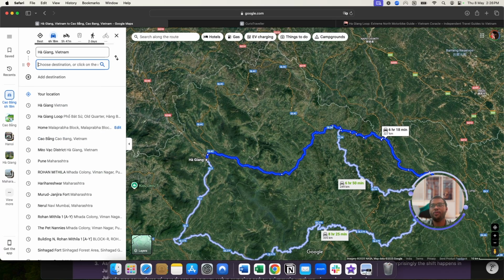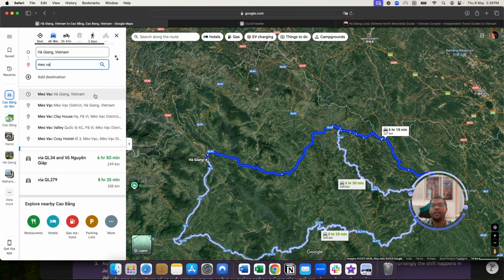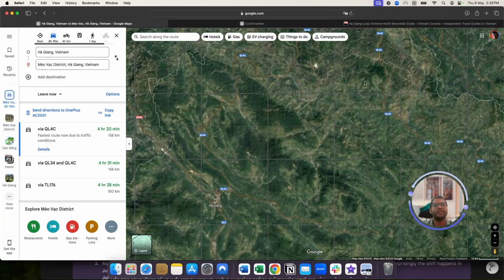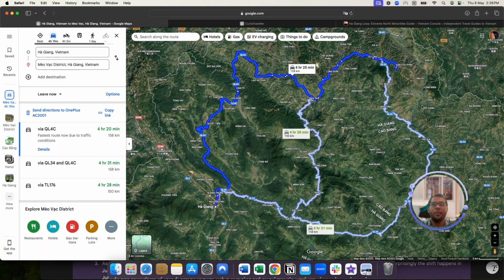So I'll just put in Meo Vac to show you. Yeah, so Meo Vac is somewhere here. Yes, it is over here. Meo Vac, a good 4.5 hours drive. It's a very lovely place. You get to take in a lot of good views. There are a few small narrow winding roads that you can go on. You can go all the way down to the river and see the river flowing as well. So in my opinion, you take some time, you go to Meo Vac, and that's probably where I'll say you should stop for the first night.